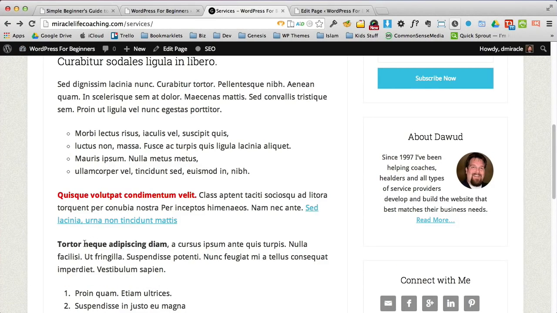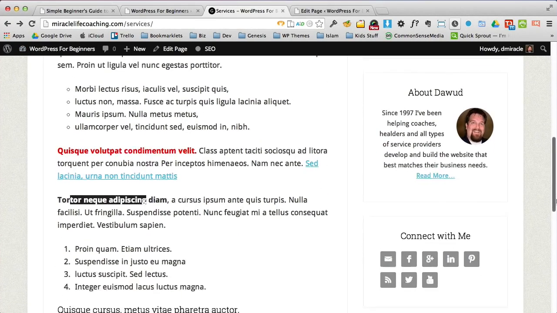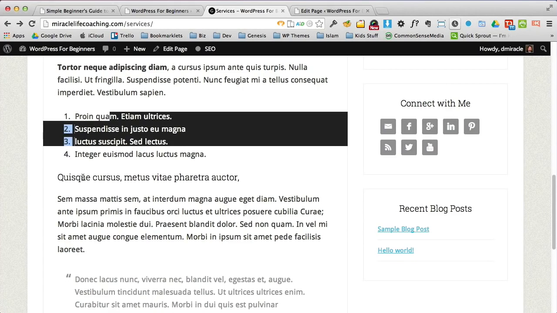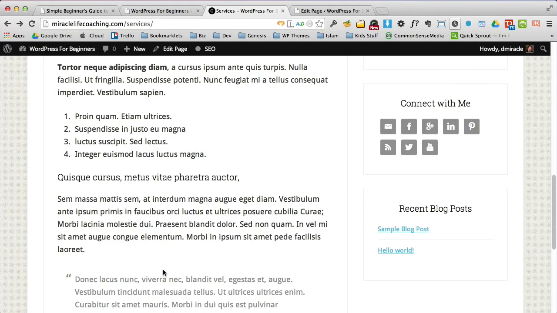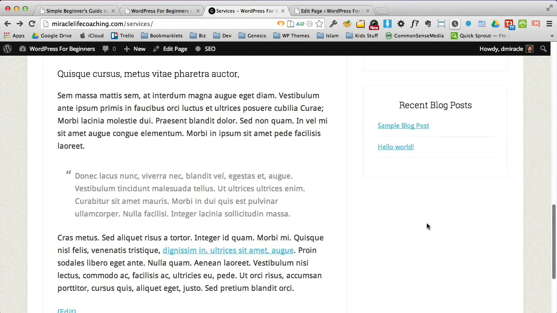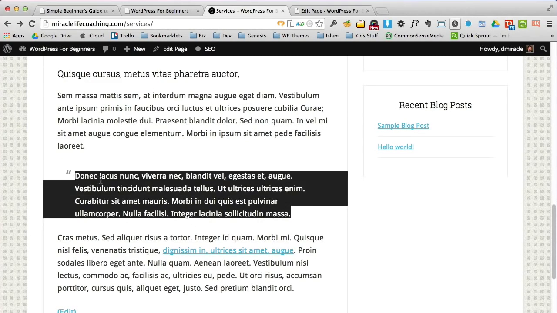We have our red text. We have our bolded text again. We have our numeric list. We have our subheading again. This is what I meant by the block quote. So the block quote just gets styled a little differently.